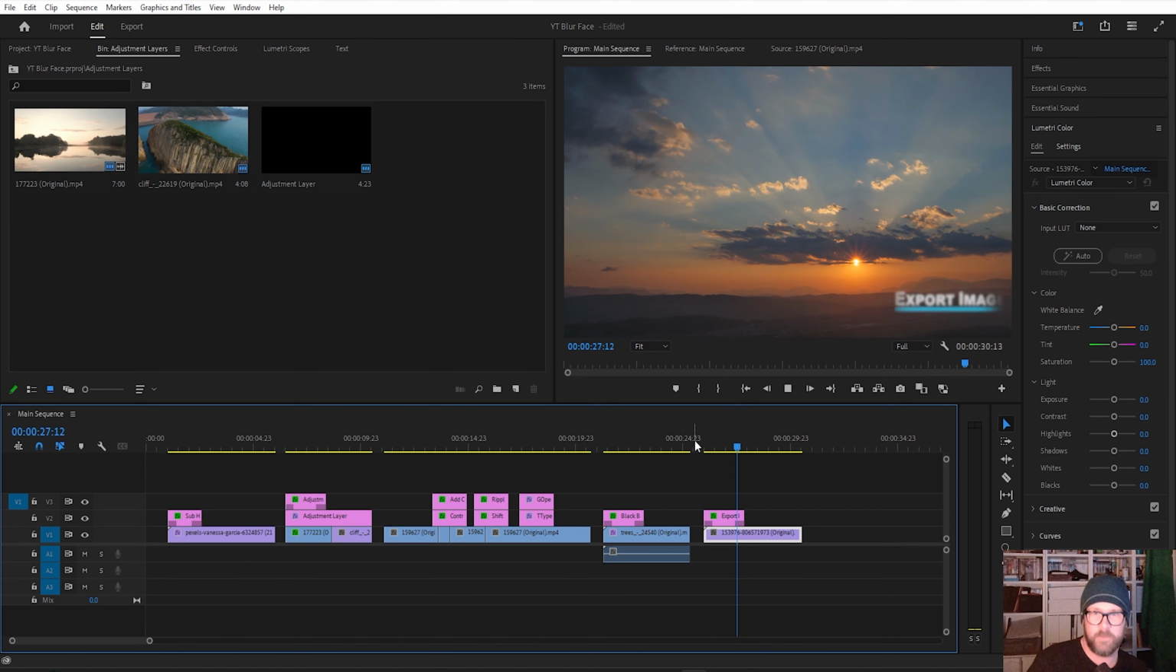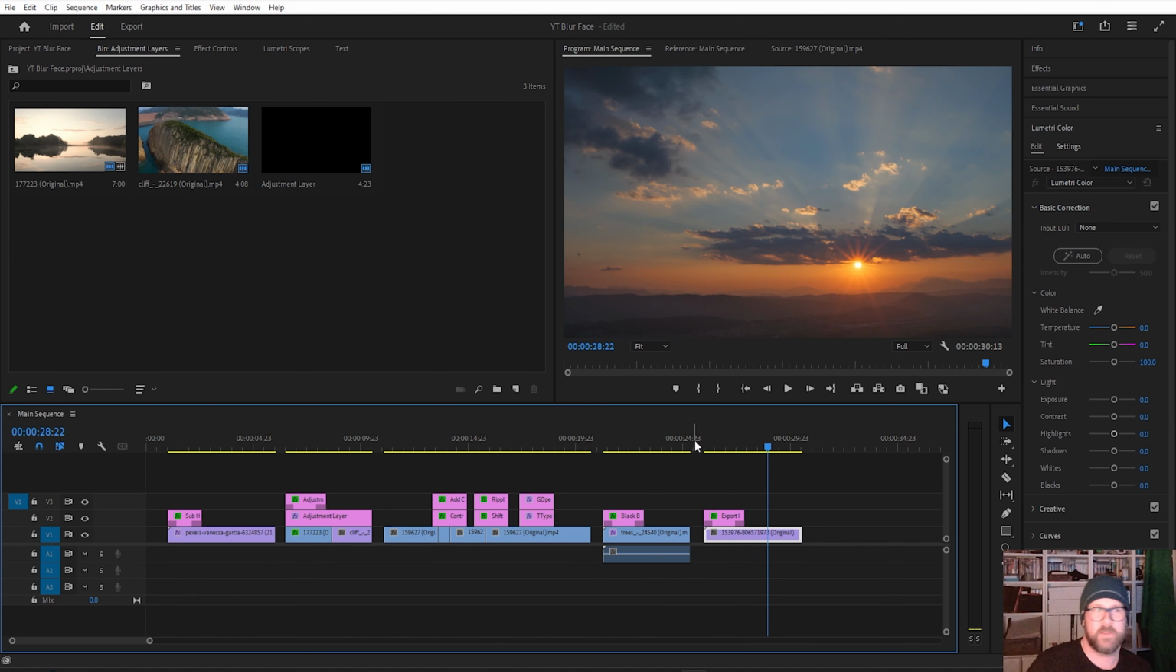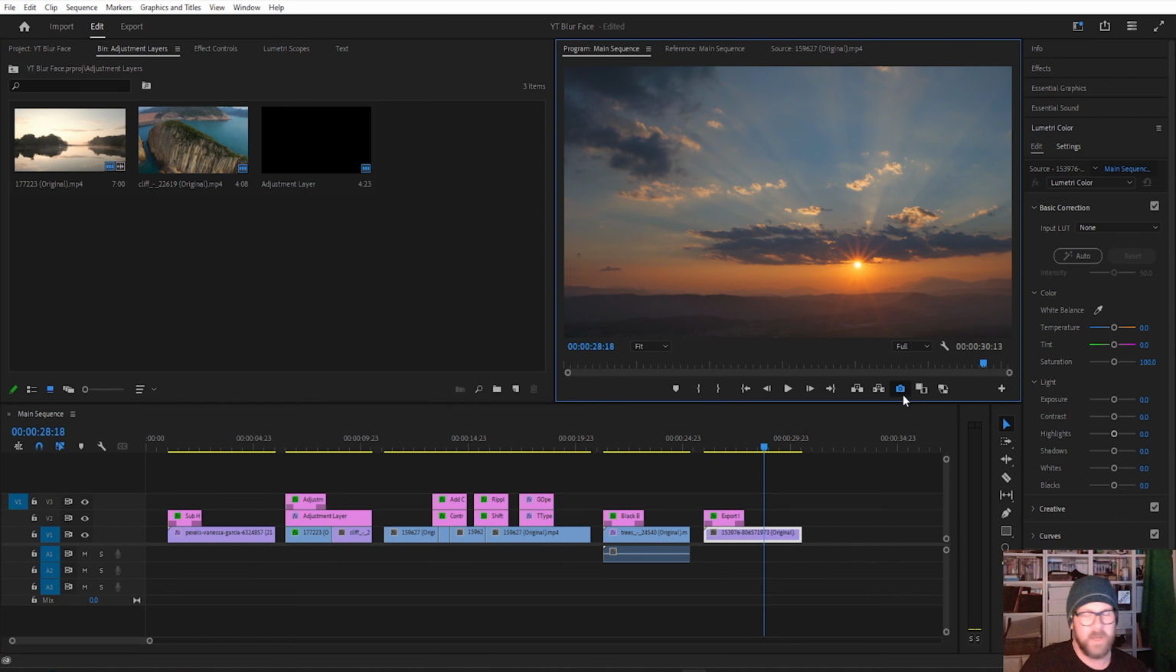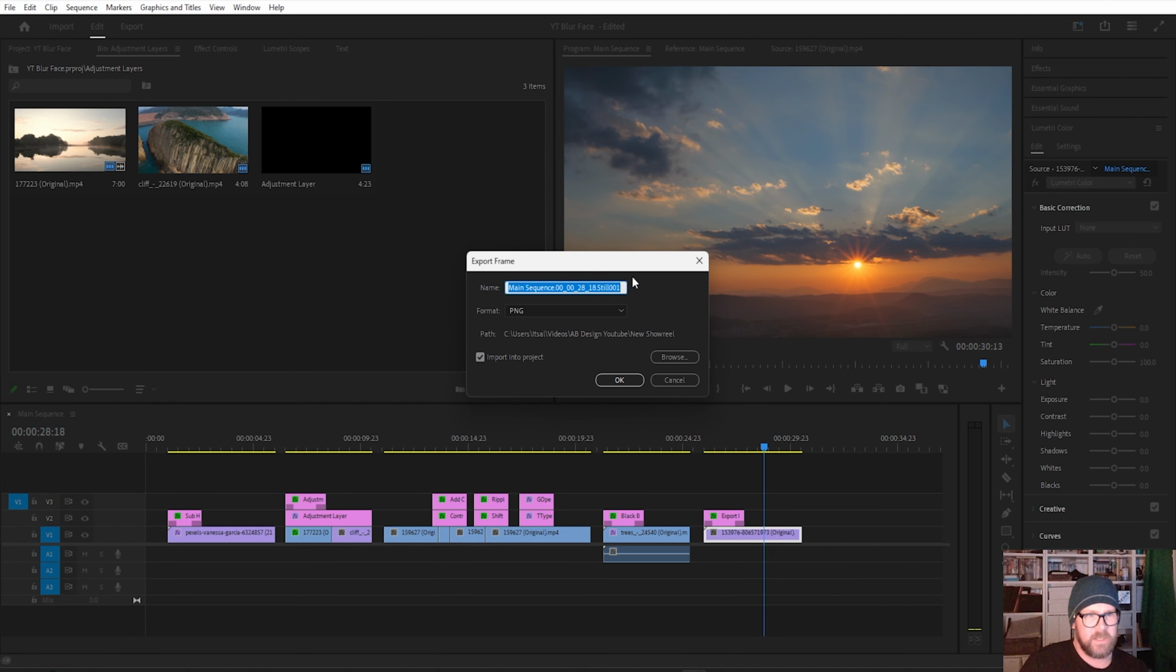Okay, and finally we've got export image. So this can be very helpful, especially if you want to export a part of your sequence and throw it into Photoshop to do some tweaks or anything like that with it. So just drag your scrubber along to where you want it to be, and then this wee icon here, export frame, click that. You can rename it if you want.